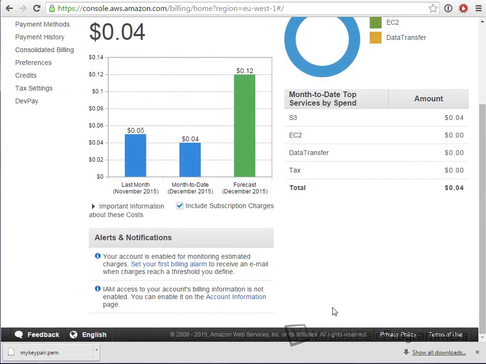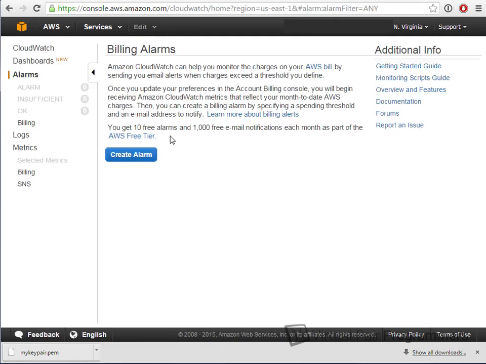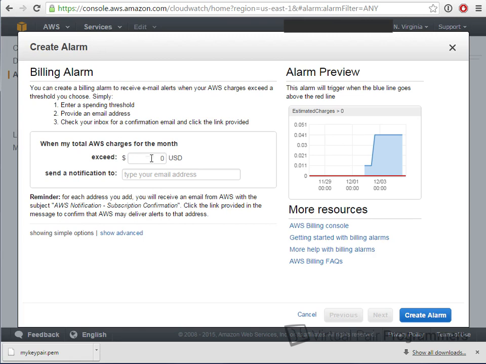But if we go down on this page, there's an alerts and notifications window. And if we click the link to create your first billing alarm. Now, even the billing alarms cost money, but we get 10 free alarms and up to 1,000 free email notifications as part of the free tier. So again, we shouldn't have to worry about the costs of this, but we can create an alarm. And so I suggest that you do something like when your total AWS charges for the month exceed, let's say $1, send a notification to, and you can type your email address in there. And then just create an alarm.